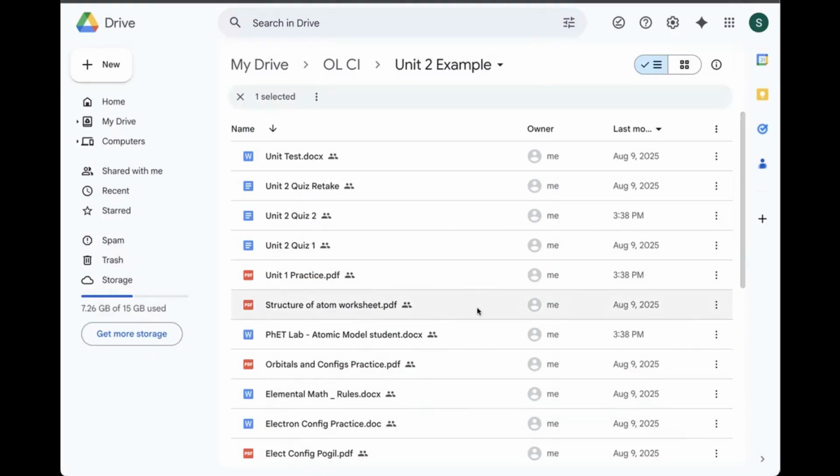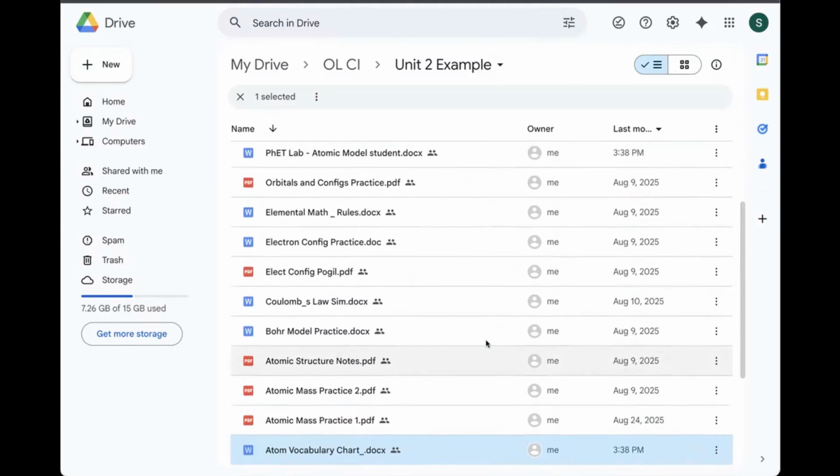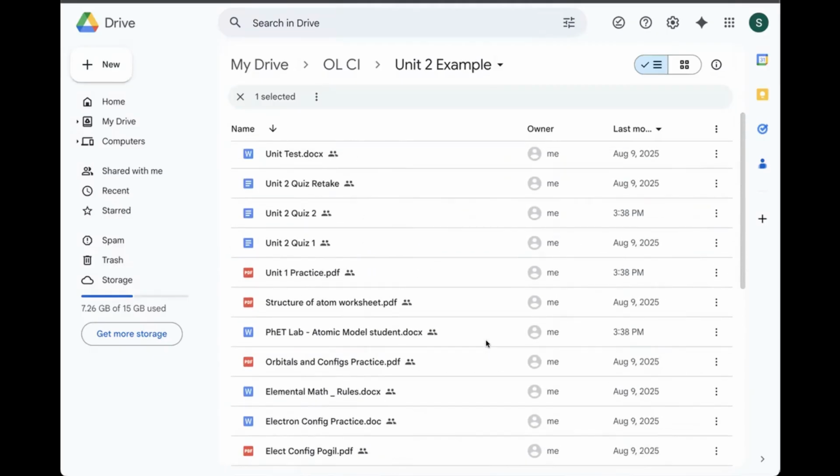So what I have here is a Google Drive of, let's say, all the activities and practice that I'll do in this unit with the class. You could have more or fewer, doesn't matter. And the first thing we want to do here is separate the things that we for sure still want to do as a whole class from the things we want to turn them loose to work on.